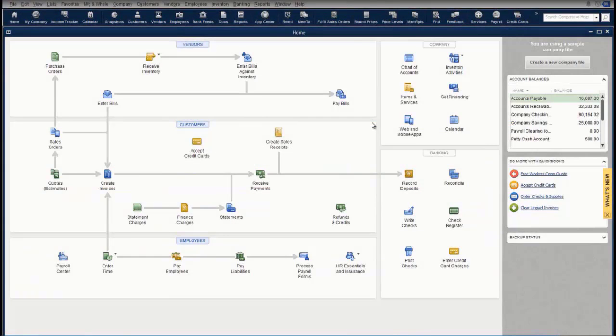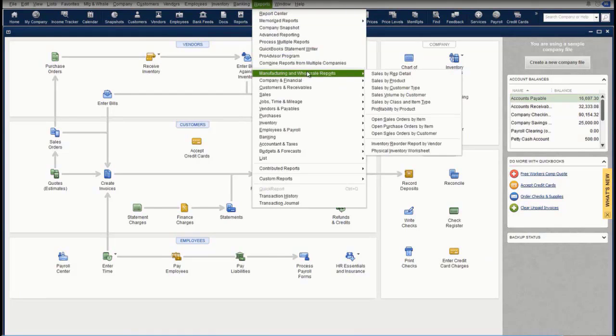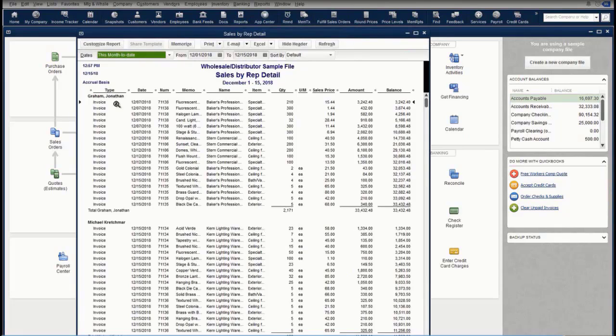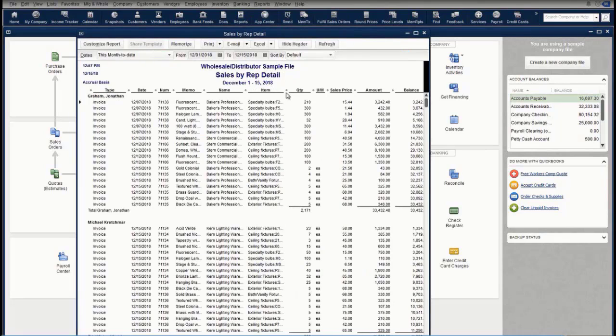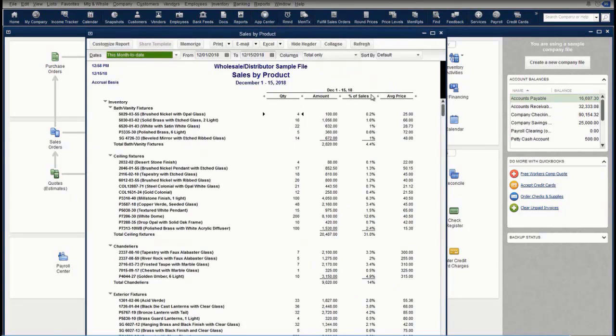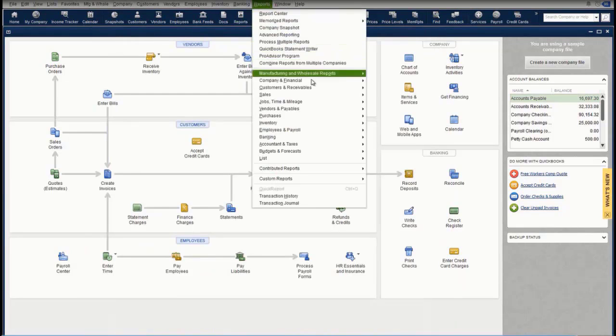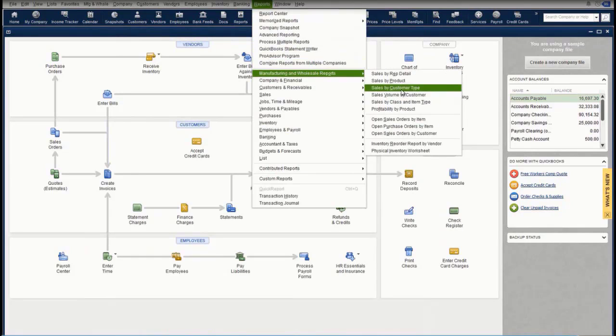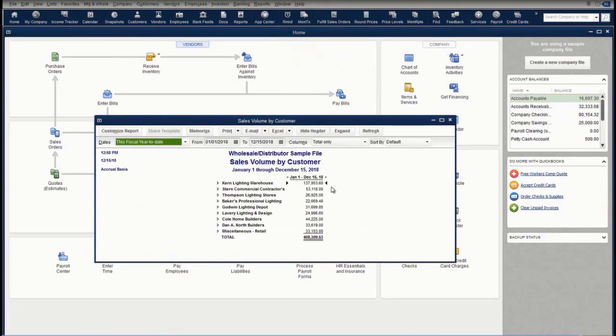In the Manufacturing Wholesale Edition, we group the most common reports together. We have a Sales by Rep Detail Report. It lists your sales rep and their sales by line item. You have Sales by Product or Item. So it lists your items, number of sales for a period of time, percent of sales, and the average sales price. We also have a Sales by Customer type, a Sales Volume by Customer. This is a gross sales by a customer.